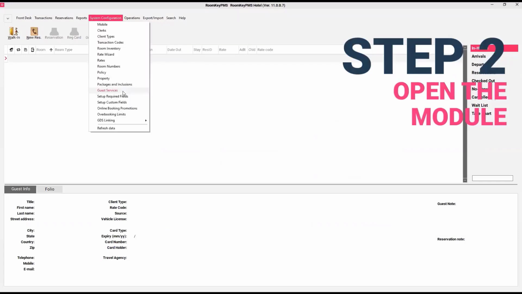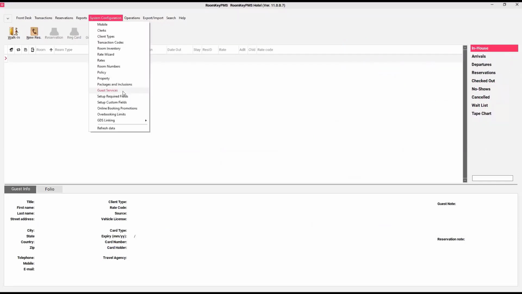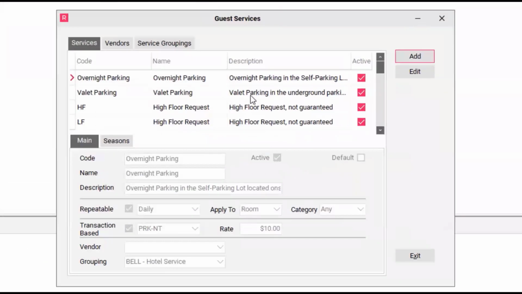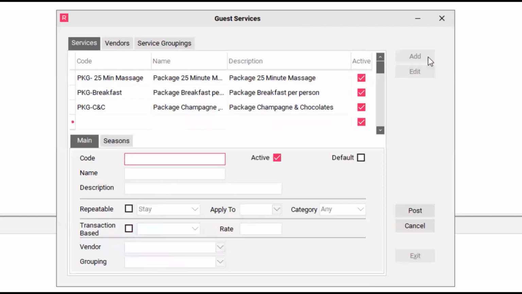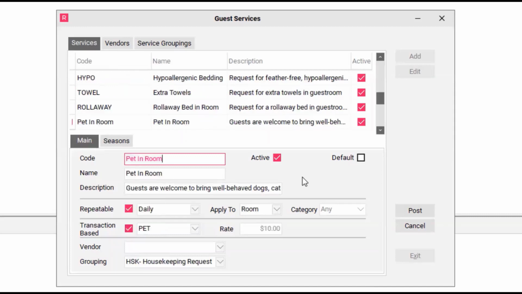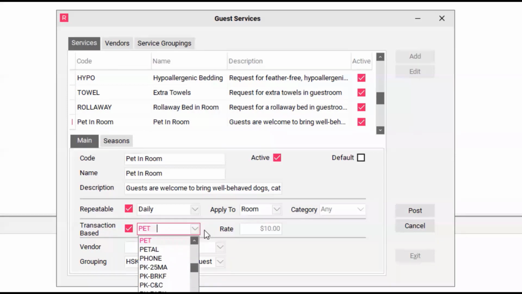The second step is to open the Guest Services module. Here in System Configuration, you will select Guest Services, and the module will open up on screen. Select the Services tab and select the Add button to create a new guest service. You will need to complete all required fields on the Main tab, and in this example, I've gone ahead and done that for you by creating a code, name, description, and I've also recreated the repeatable pattern, same as the transaction code, repeatable daily, and applied to the room. Next, I've also made this transaction based using the pet transaction code selected from the drop-down list.